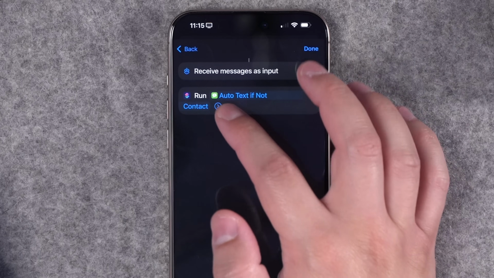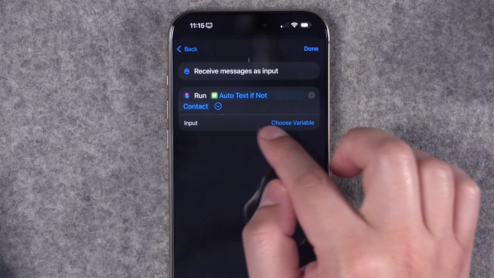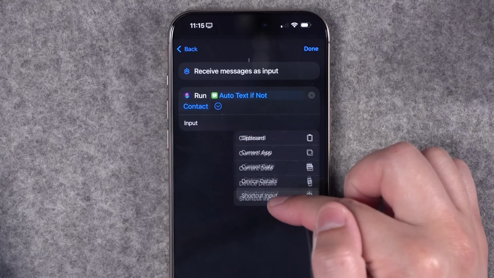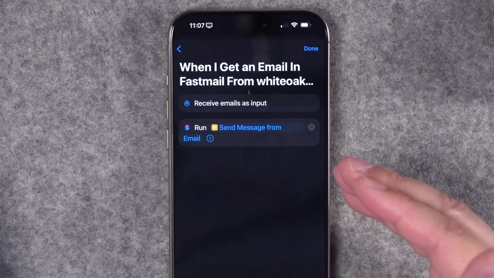And one final step when you build this automation, you have to expand the run shortcut action, and where it says input, we need to choose the variable, and we're going to choose shortcut input. This way it actually runs properly, and that should work as it is.